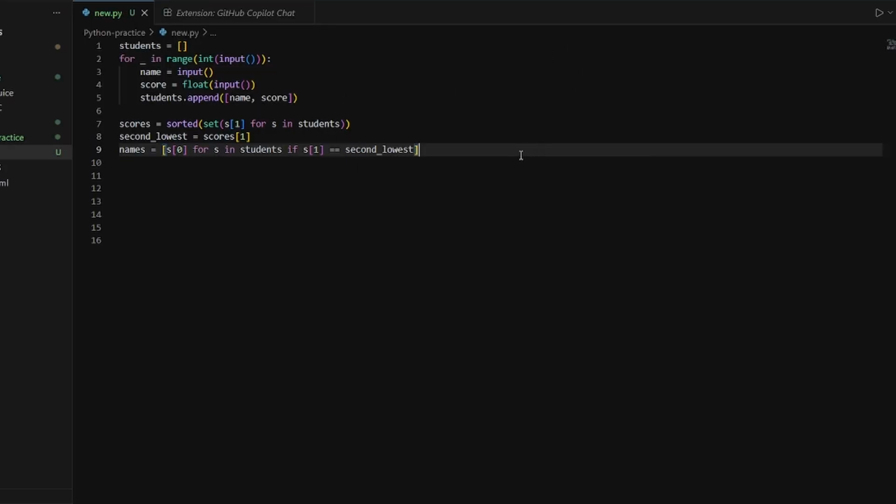So let me explain this to you. What this does is filters the name of the people who have scored the second lowest. Let's say there is only one person, so it will filter only one. Let's say there are more than one, 2, 3, it will filter for all the students. S of 0 means that it will take those names from the students list who have scored the second lowest. It will check one by one the scores of each student.